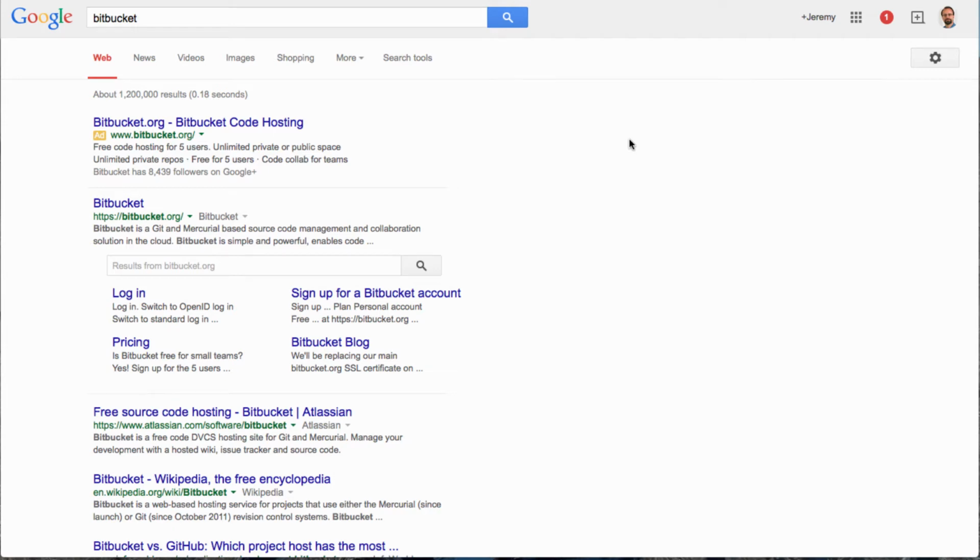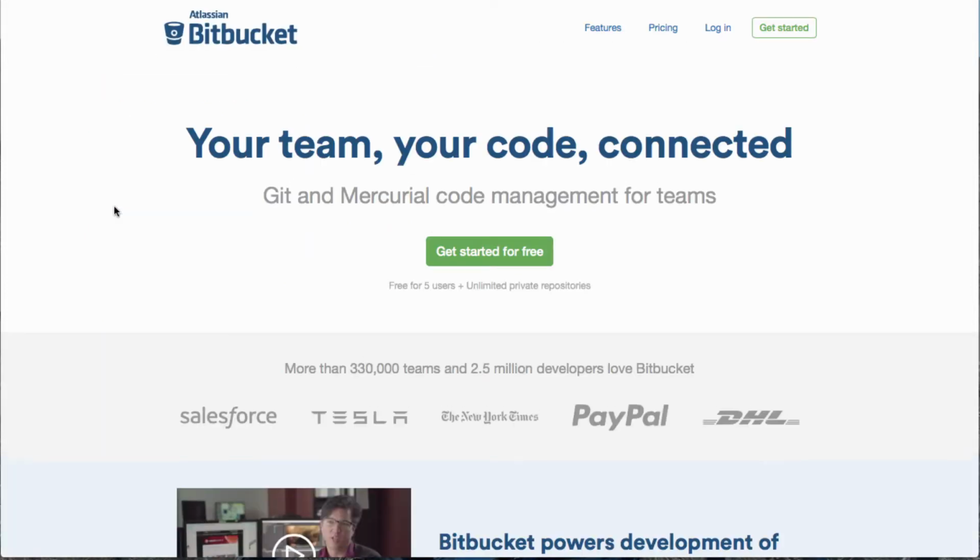Okay, so I started using Bitbucket, and I'm going to show you how to use it with Xcode. I'm actually starting completely from scratch. I'm using a different Google account. So I'm going to go to Bitbucket and go ahead and do Get started.